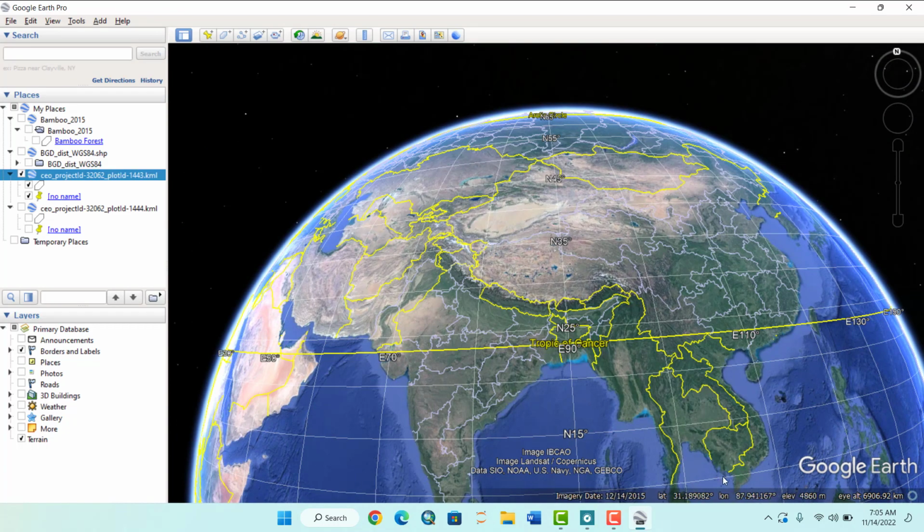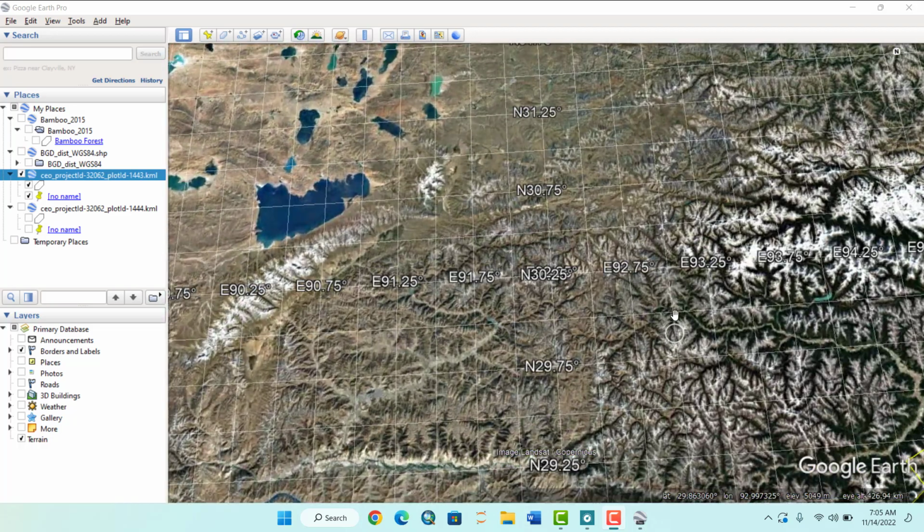Now you can see some imagery date here, 2015, and the lat long for the position where my cursor is right now. Then you can also see elevation right here. Elevation is 4,678 meters. And if you change your cursor position, you'll see that the elevation changes as well. So you can change this meter to feet. I mean you can change the unit.